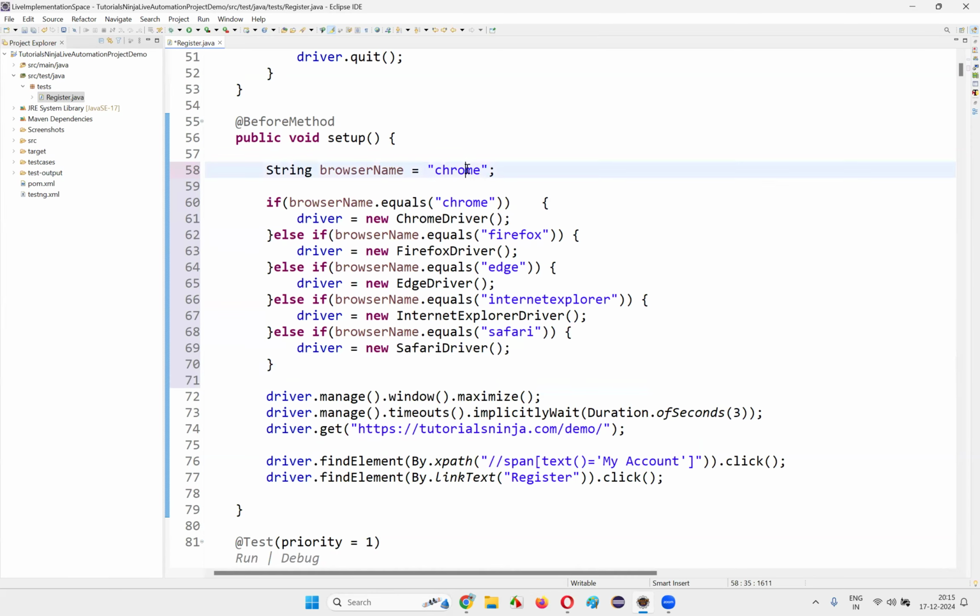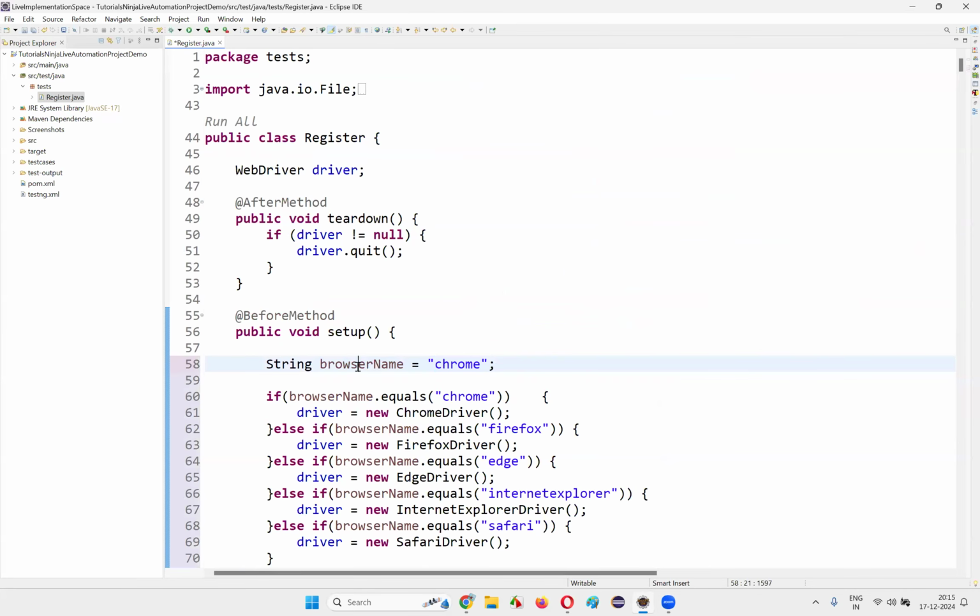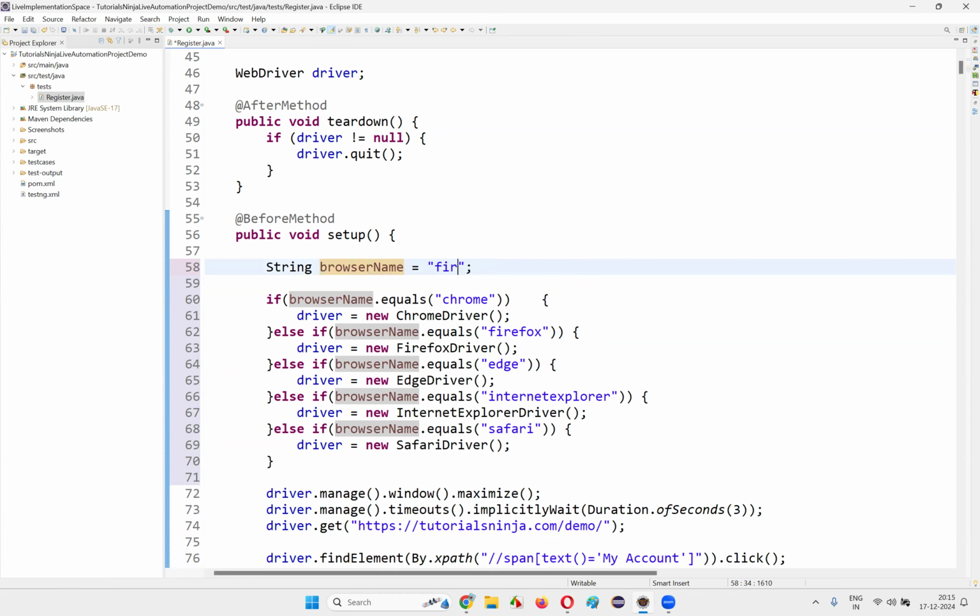You see, here if I mention Chrome, the scripts are going to run in Chrome browser. If I assign Firefox into the browser name, the scripts are going to run in the Firefox browser. If I am going to assign Edge here, the scripts are going to run in the Edge browser. Okay. For now, I'll just give Firefox here. Let's see whether all the scripts are running in the Firefox browser or not.